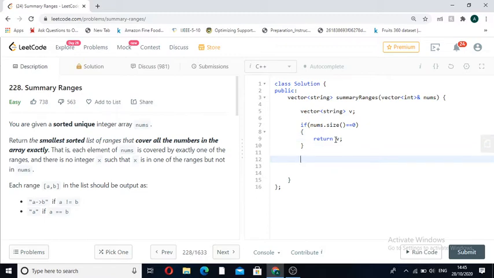Now we will take two variables, int start equal to nums[0] and int end equal to nums[0]. The start variable will denote the starting point of the range, and the end variable will denote the ending point of the range. Now we will simply traverse over our entire array in a single pass only. int i equal to 1. Why i equal to 1? Because the value of nums at 0 has already been considered, and i less than nums.size(), i++.